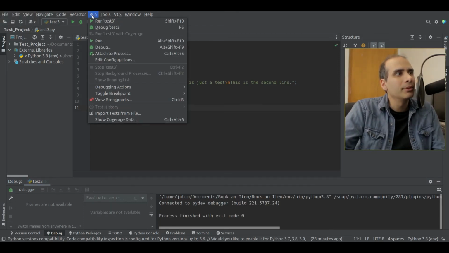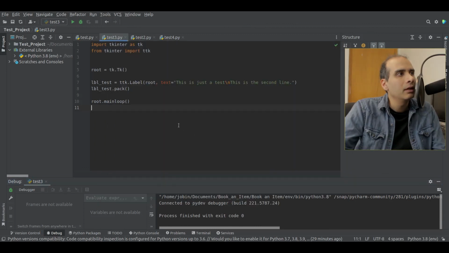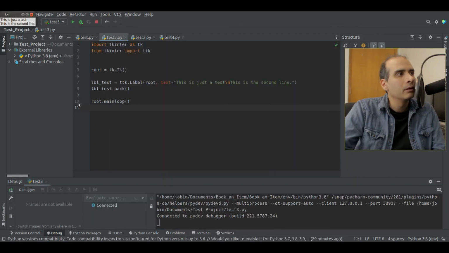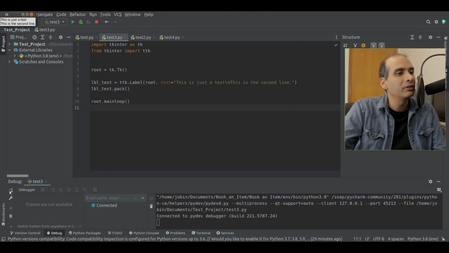So if I re-enable that option, Run, Edit Configurations, Emulate terminal in output console, and if I run my application, and now if I try to rerun it, watch what happens. I'll rerun it on a count of three. One, two, three. That's it. That was quick. I can just do it over and over again, and it's almost instantaneous.